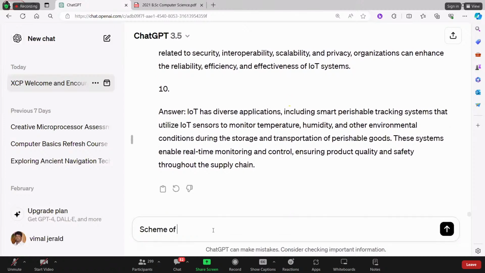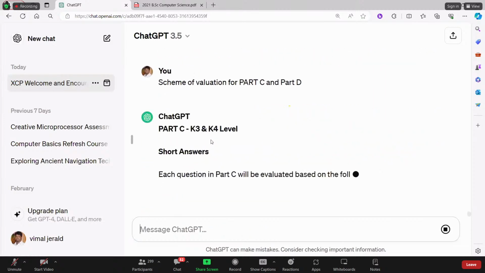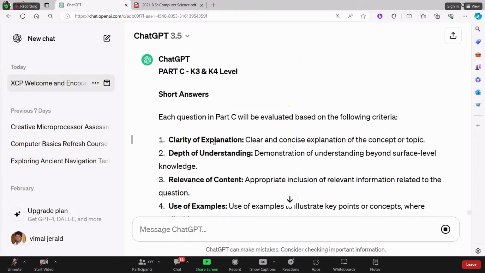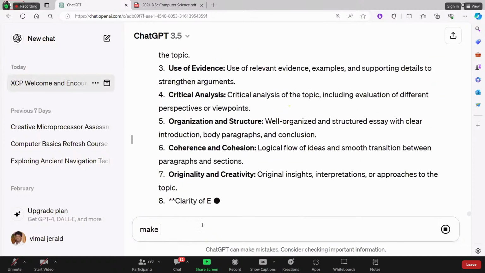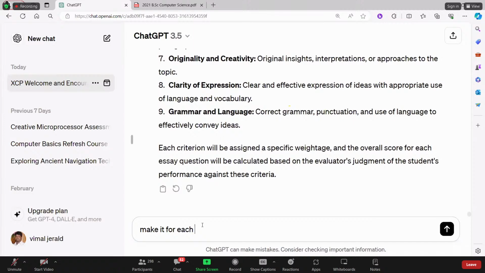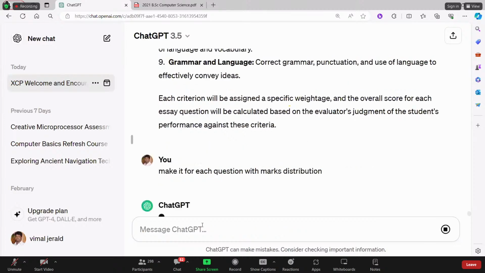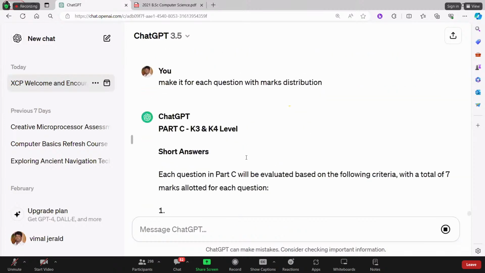Now I'm going for the scheme of evaluation. Look at your scheme of valuation for part C and part D. That's all. Time is reduced. Scheme of valuation. Make it mark-wise. Make it for each question with marks distribution. See, look here.